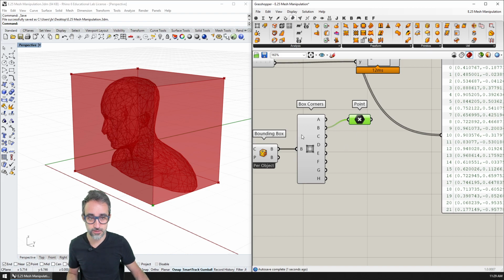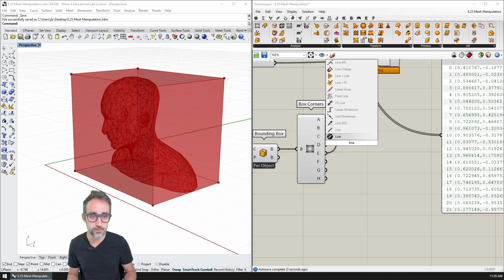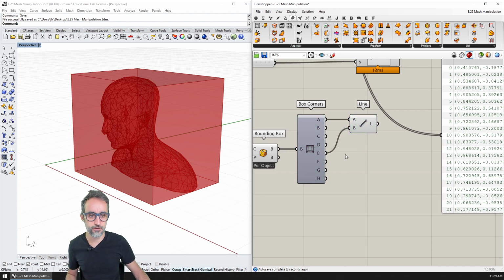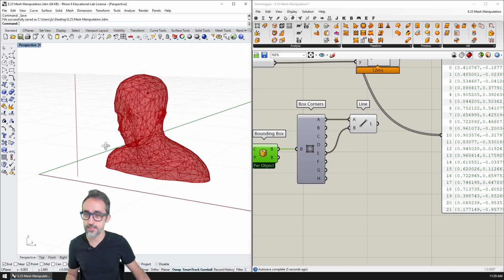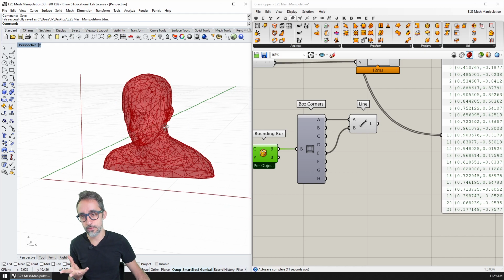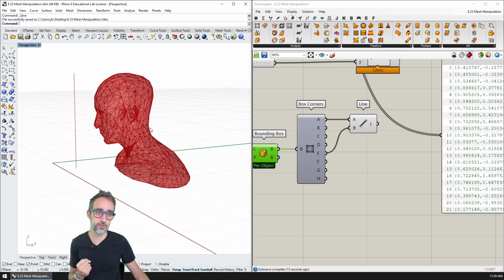B is this one, that's not. C is this one, D is the one in the back, and E is going to be this one. So now I know that the line that I want goes from A to E, correct? And if I hide the box and the vertices, you can now see that I have a line that is perfectly fitted to the mesh that I'm trying to work with.